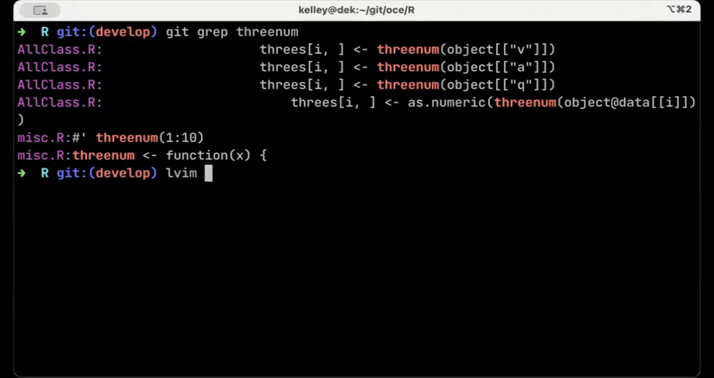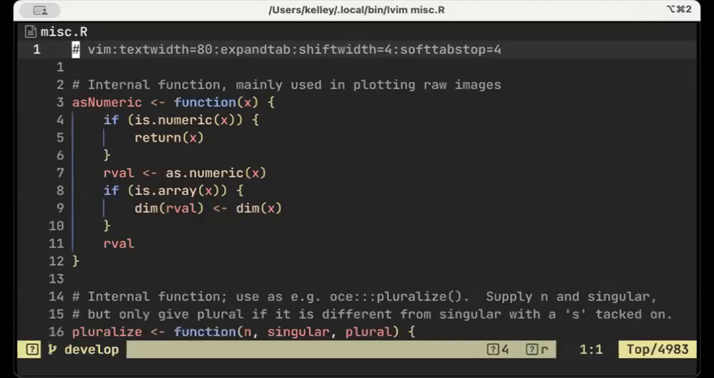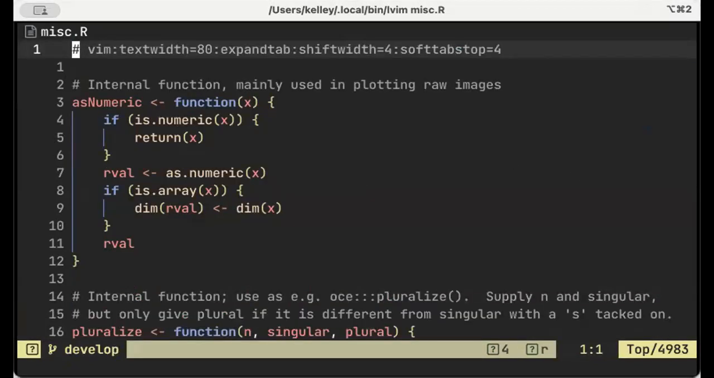So now I'm editing in lunarvim. I'm editing misc.r. And let's see, it's just about 5,000 lines long. It's fairly long.